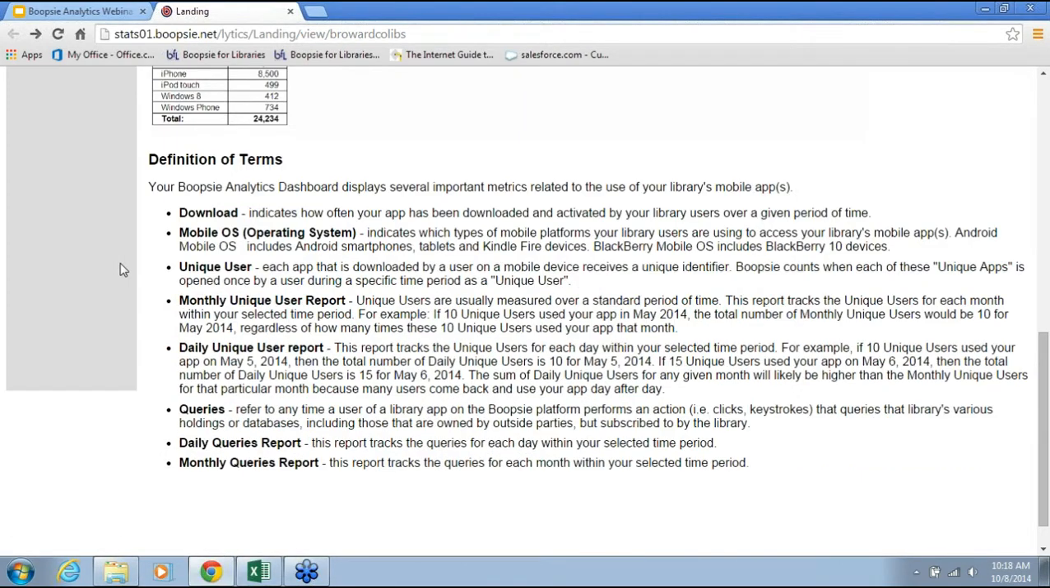And again, here are those definitions of the terms we use. We use them internally all the time, and I understand that if you're not used to it, it can be a little odd. Like queries, for instance, refers to clicks or keystrokes, depending on what they're doing in the app. If they're searching the catalog, every click or every keystroke when they're typing in an item counts as one query. So along, Mark Twain or something, that's 10 queries.